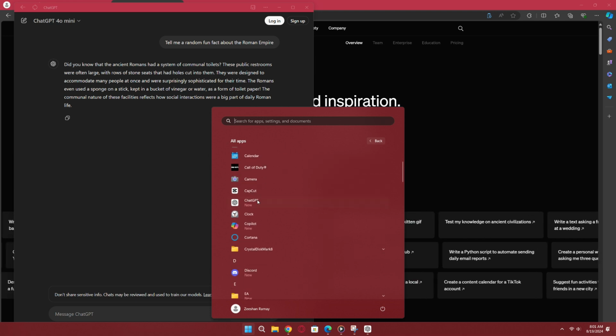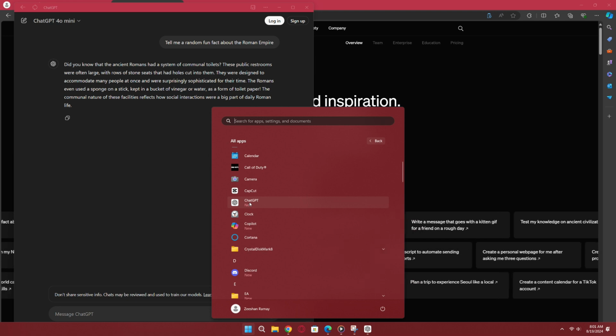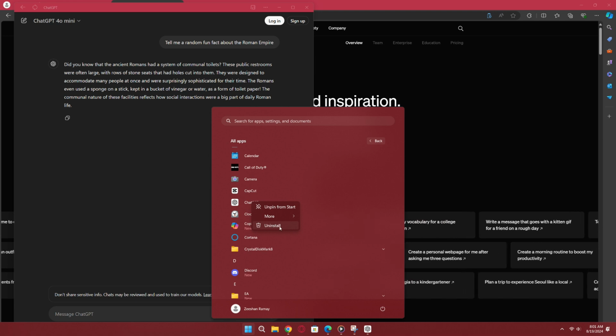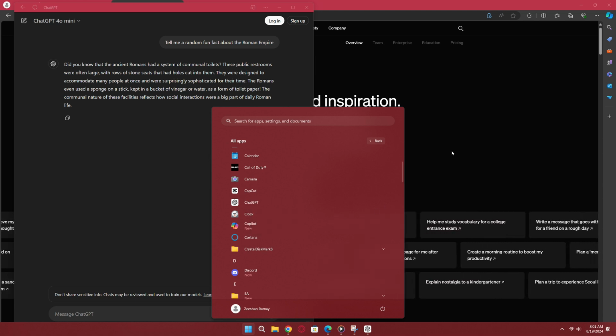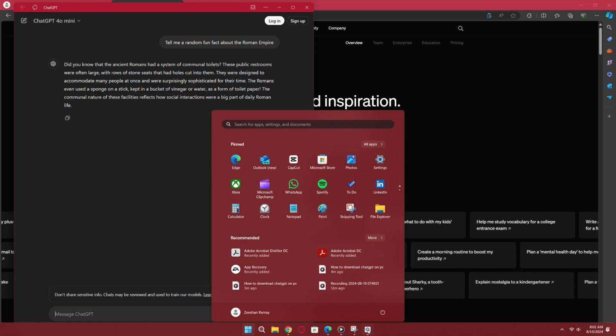If you ever decide that you no longer need the ChatGPT app, uninstalling it is simple. Just go to your Start menu, find ChatGPT in the list of apps, right-click on it, and then select Uninstall. This will remove the app from your system, and that's it. You've successfully installed ChatGPT on your Windows 10 or 11 PC.